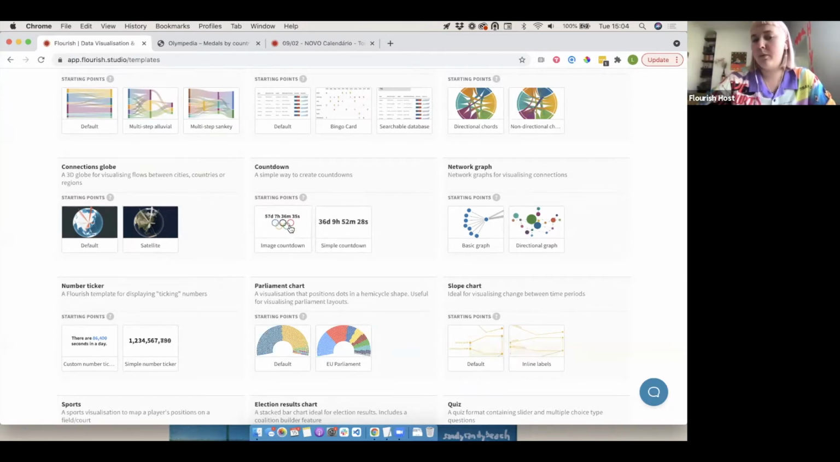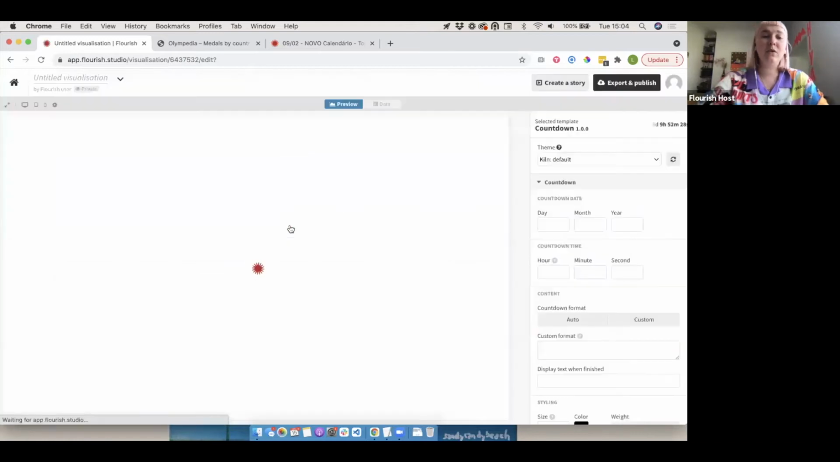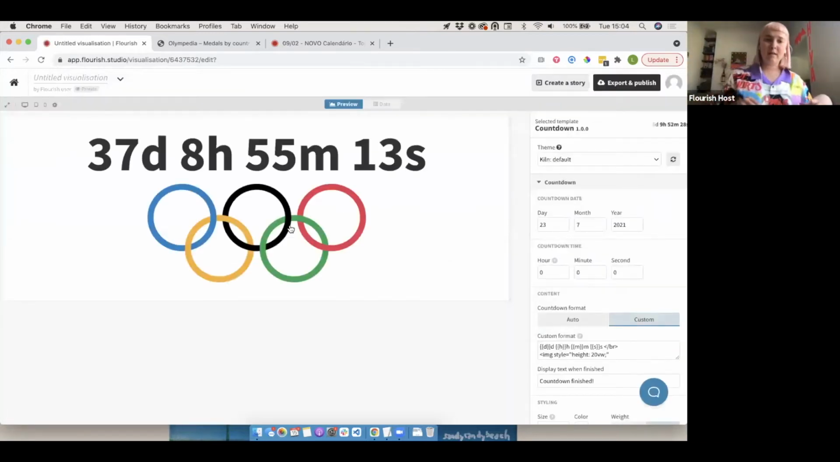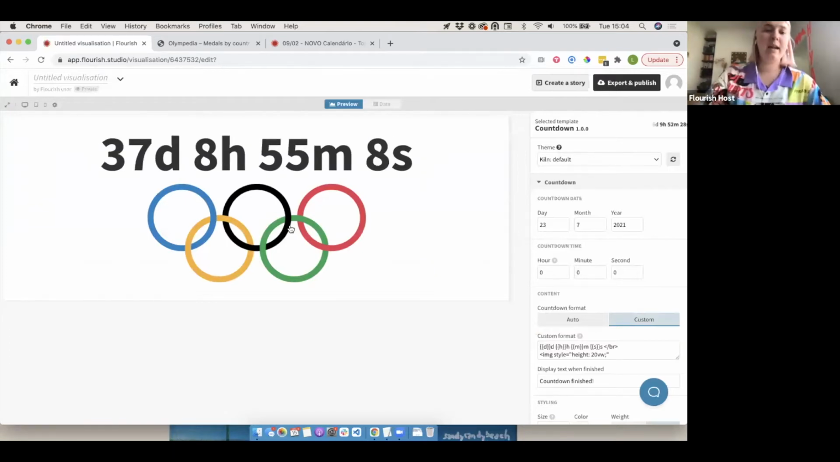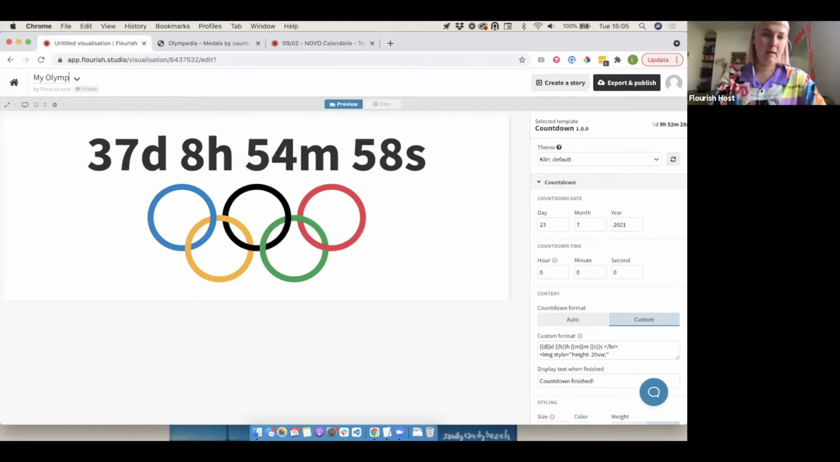I'm going to choose the one with the Olympic rings, as that is very fitting for today's topic. As soon as you click on a starting point, it will take that starting point, the thumbnail that you see, and copy it into your profile. Now it belongs to you, and any of the settings that you change will be saved in your copy.